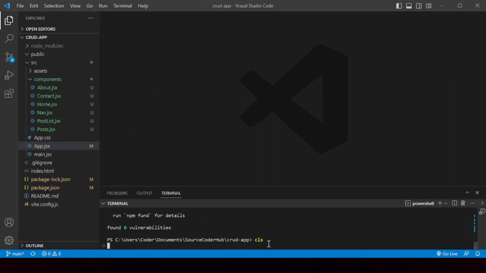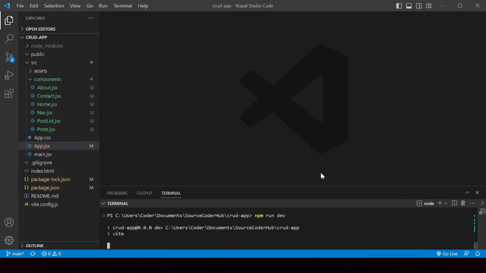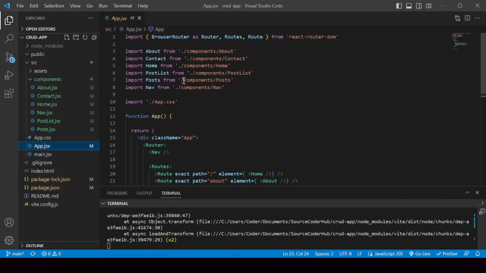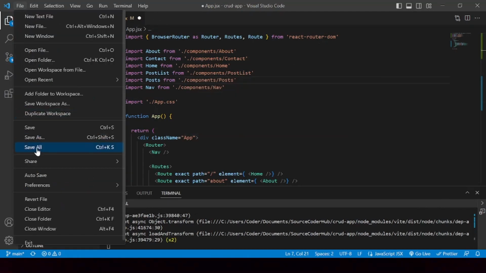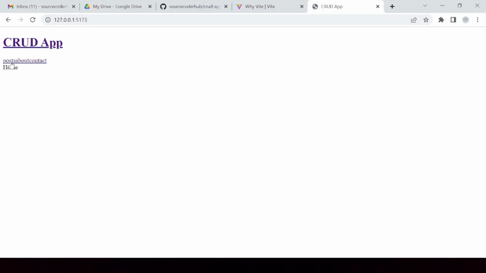I'm going to clear the terminal and do an npm run dev and click the link to see how this looks on the local server. There's an error. I forgot a period here. So let's save, and the app loads. And the routes are working. Great. And when you click the nested post list link, you see the parent route post as well as post list in the URL.